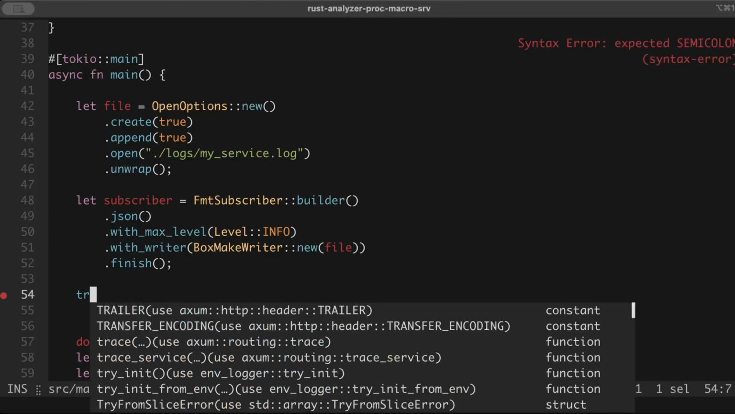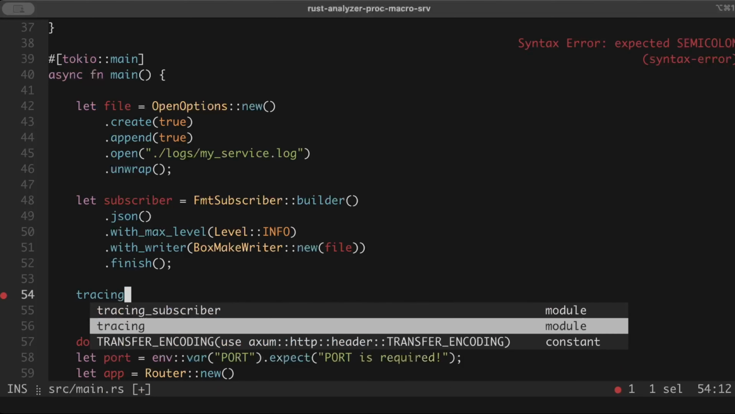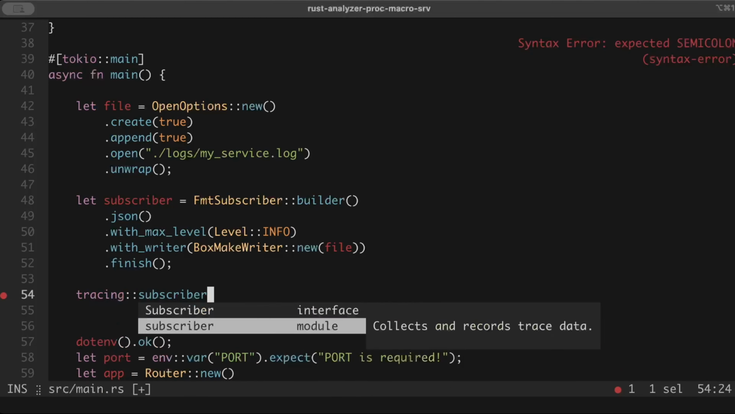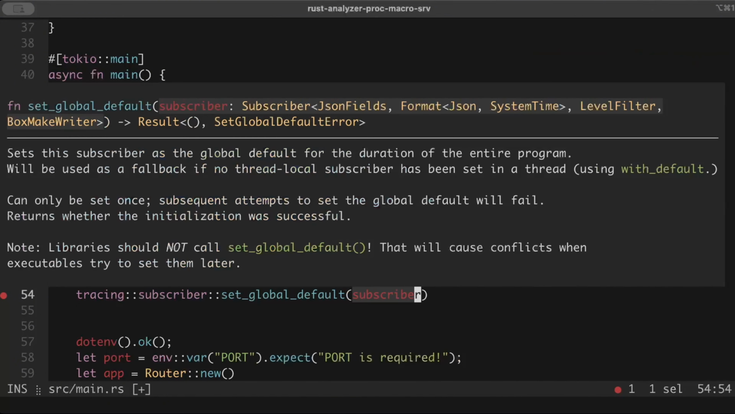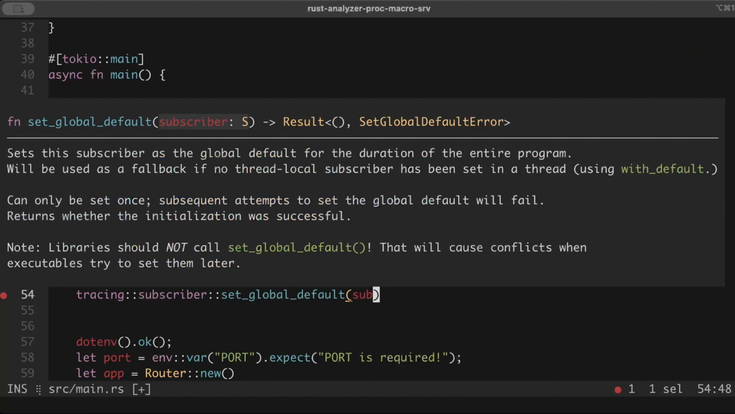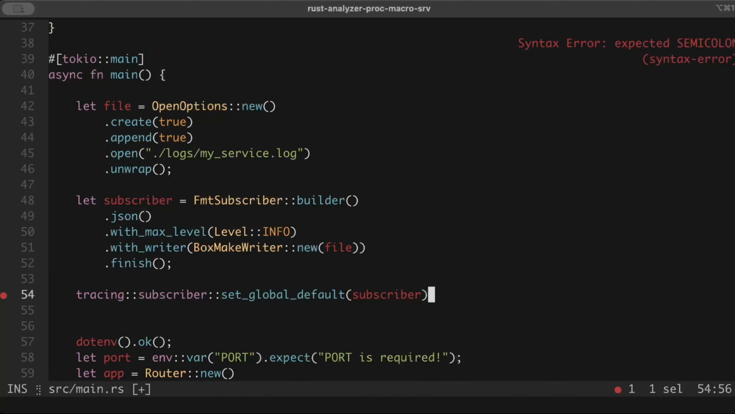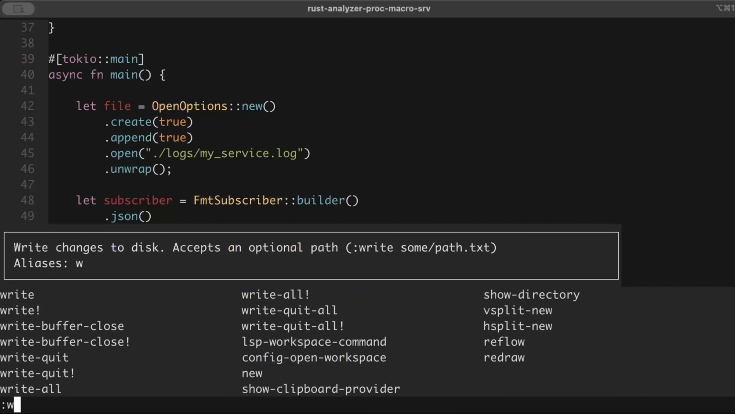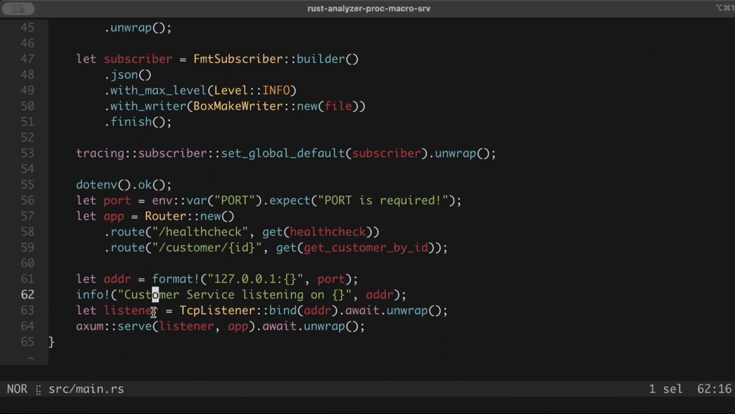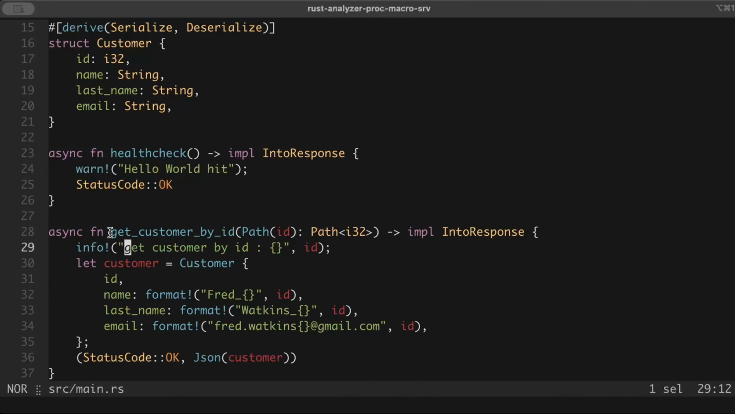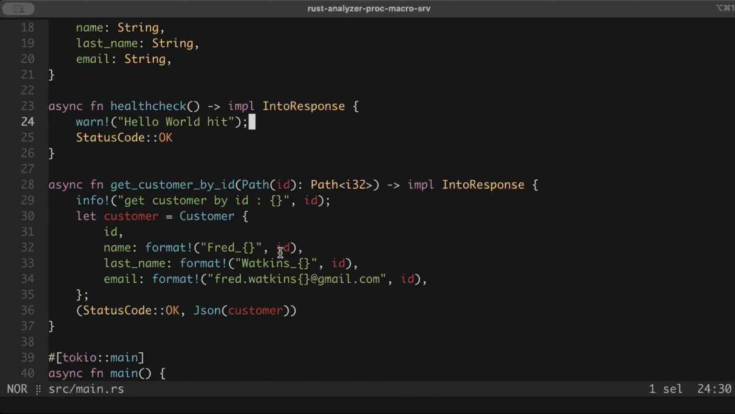And right here we can just do tracing subscriber set global default. Right here we can set our subscriber, which is the one that we already have, and unwrap. Yep, so that's it. Now all of these logs would be reported to our file, and then from there Logstash will read and process those logs and dump to Elasticsearch, and then Kibana will help us to analyze and visualize those logs.